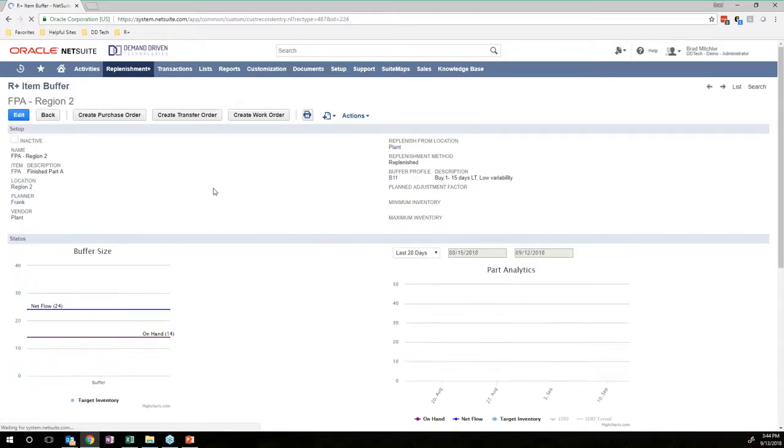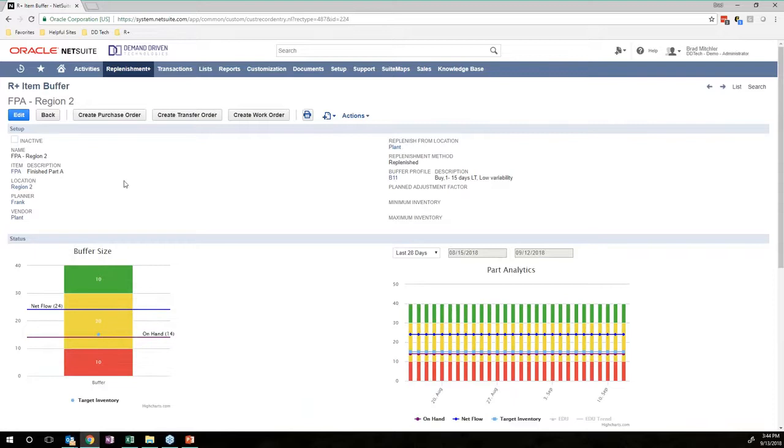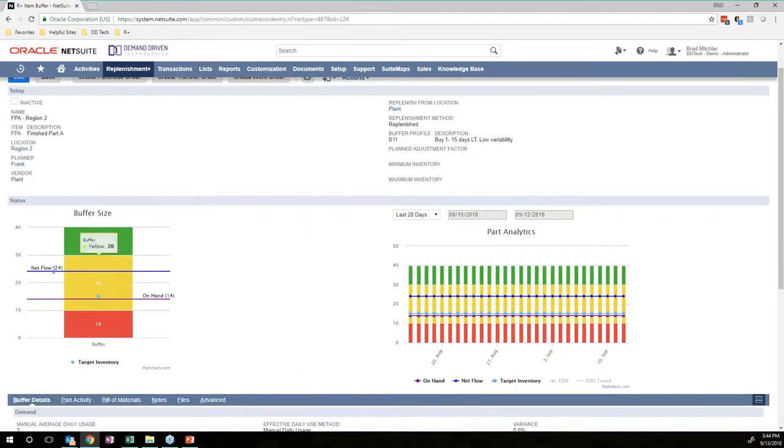It'll pop me into a very similar screen. I'm holding a buffer here. This is my region 2 FPA status. My net flow is 24, which is below my top of yellow. And so I'm going to trigger a reorder back up to the top of green.